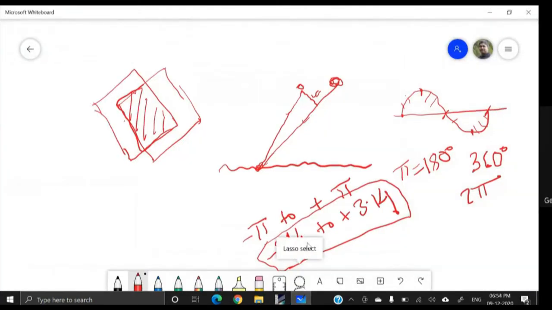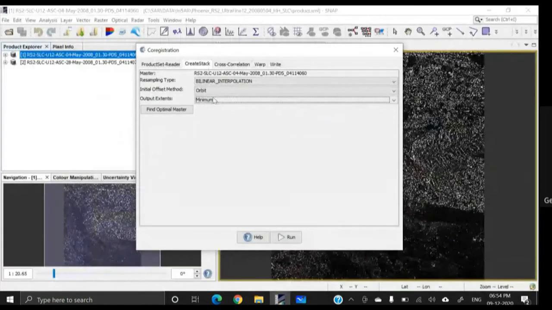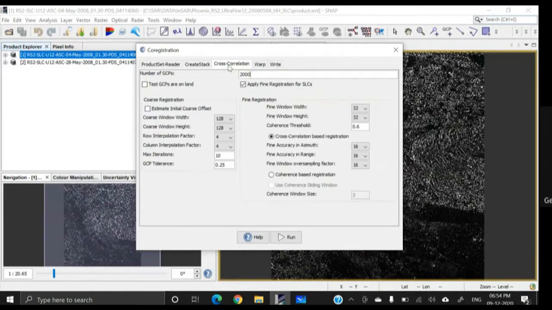What is maximum? Maximum means this portion. And master means basically this one, the first image. So minimum is this one. So we are going to select this portion, the common portion. So select minimum. Then go to the cross correlation.